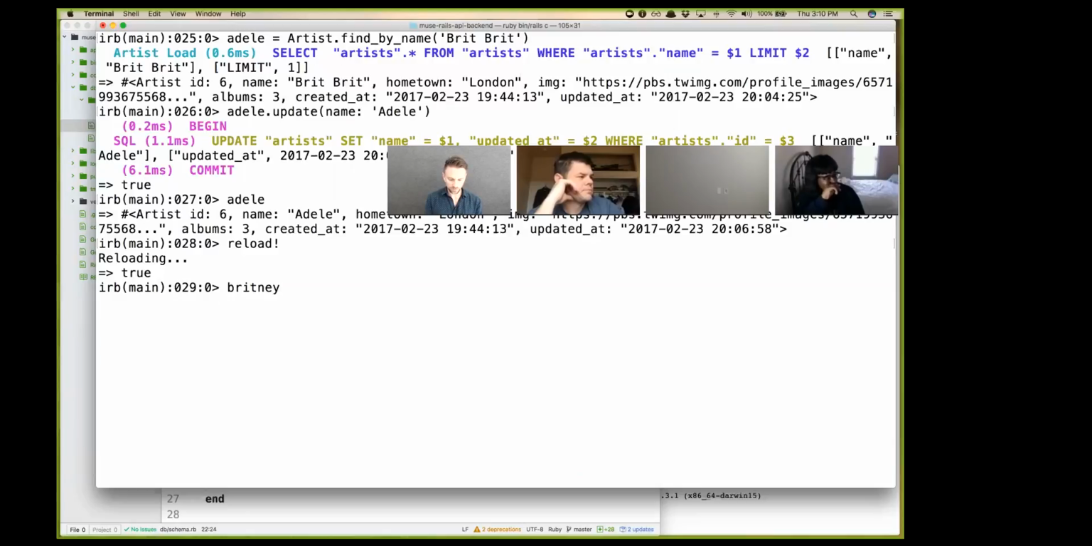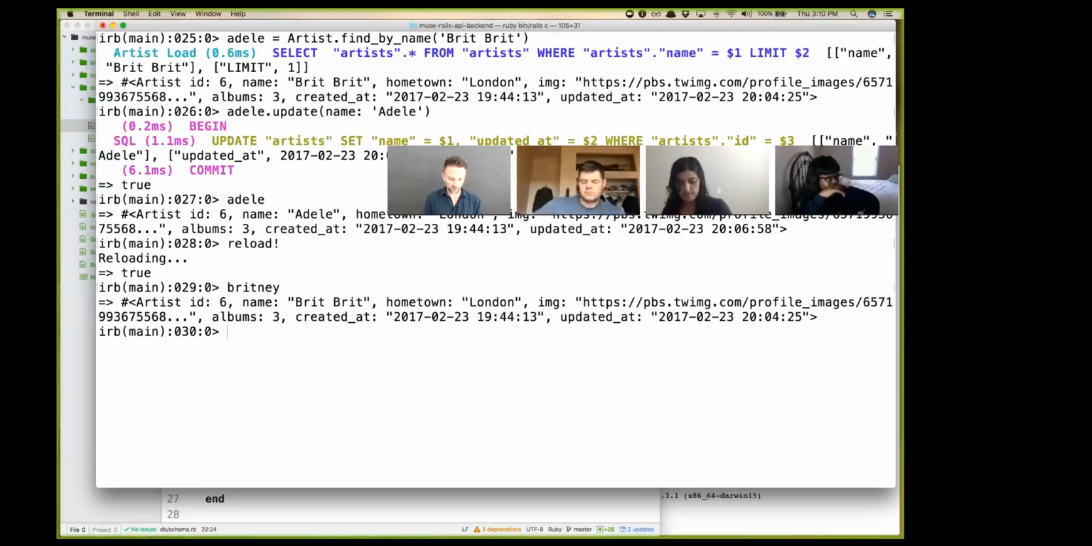I think Brittany... Let me go back and see what I did for Brittany. I think I understand. I just reloaded. So this object, Brittany, still contains the object before I updated it. This is the old copy of that object before I updated it. So Brittany is not going to change. This is like a snapshot of what that artist ID of 6 looked like 10 minutes ago. So Brittany's kind of off in alternative facts land.